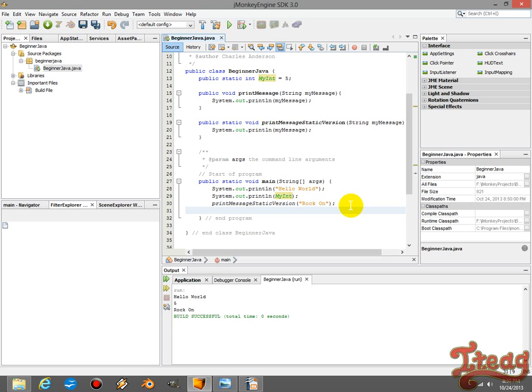Now, what happens if I try to do print message? Well, it's going to mess up, but I've got to show you why first. Now, all of a sudden it gives me the red squiggly: non-static cannot be referenced from a static context, because this is not static. This is actually part of the class. It's got a signature in there, but this just can't be put in there.